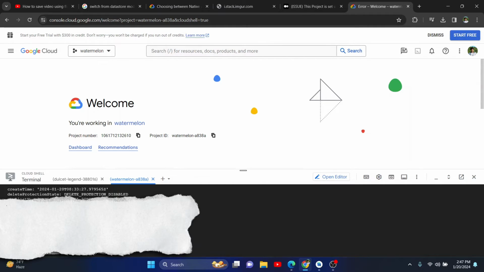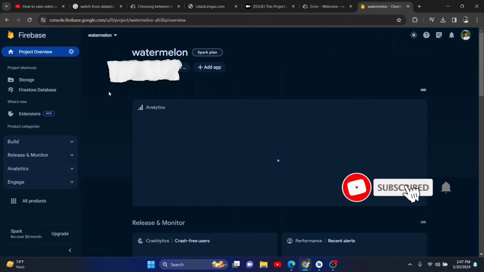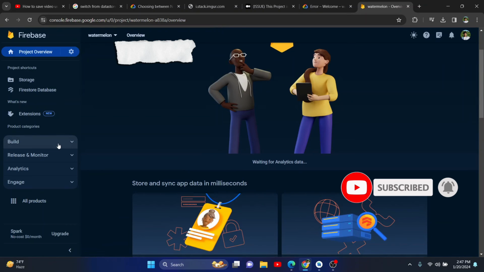Now you can go back, let's go back, and you will see that my project is working. Now I can use Cloud Firestore in my Firebase console.